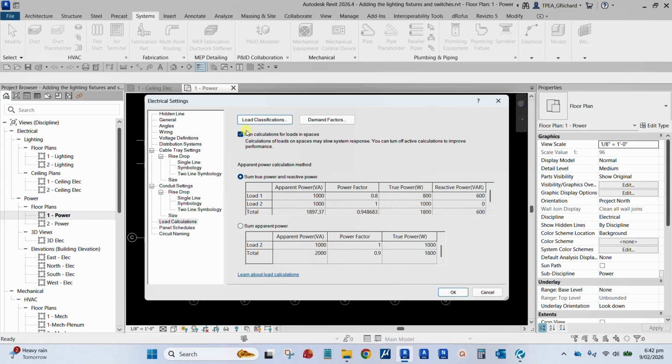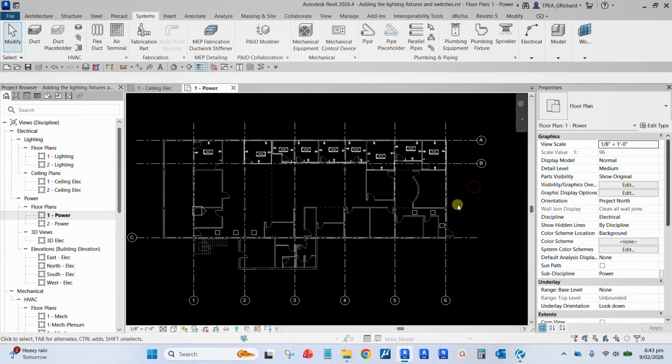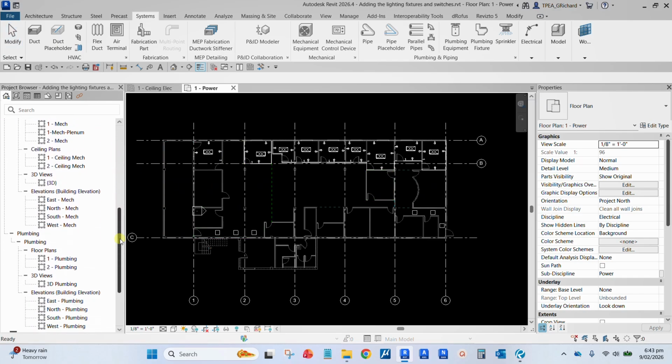All right, so I'm going to make sure run calculations for loads in spaces is selected. So calculations of loads on spaces may slow system response. You can turn off active calculations to improve performance. But for this exercise, let's just check this one. And after that, I'm just going to select here OK. Okay, so that's it. And then the next thing that we'll be doing, we're going to create a schedule.